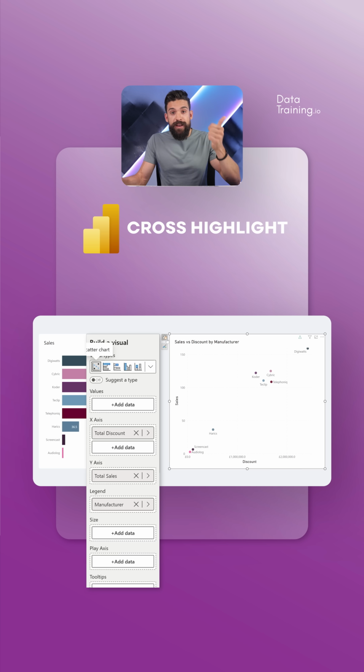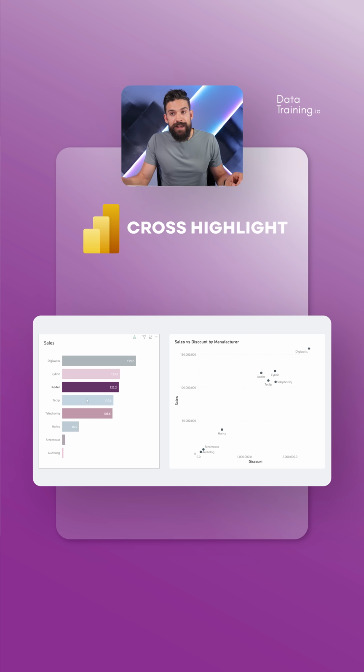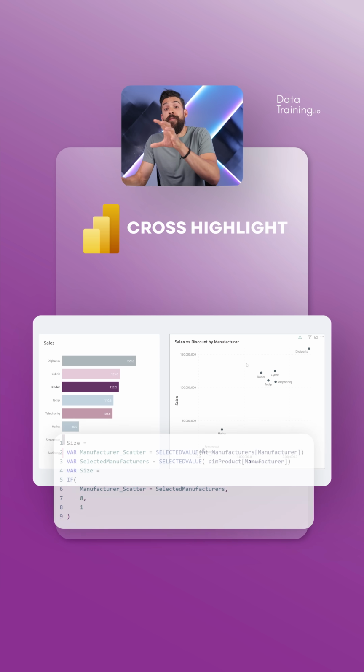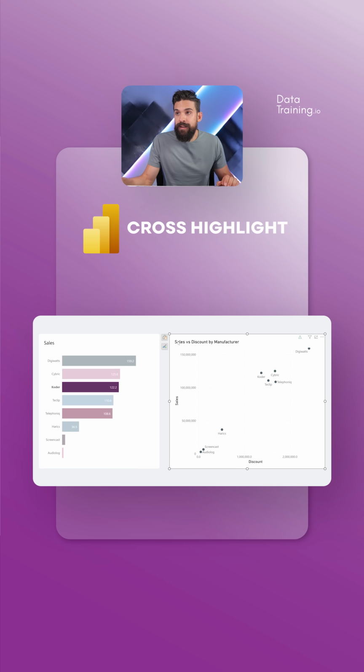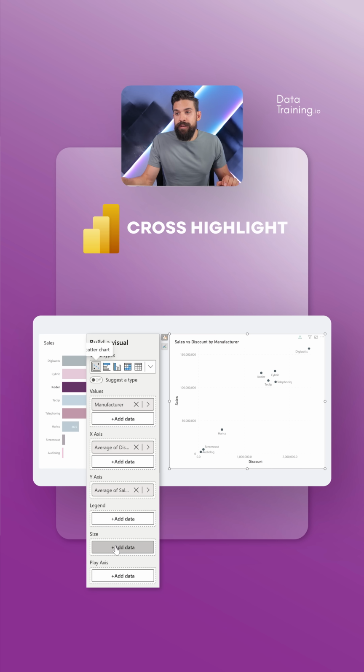Now we're going to take sales, discount, and manufacturer from that helper table. Over here, I make a selection for a manufacturer. And with a measure, we can pick up which one is selected. And on that basis, we can make the bubble sizes here in the other chart a little bit bigger or smaller or whatever we want. Select it, go to the build panel, and then here, place it on size.